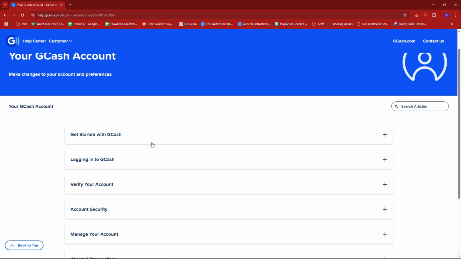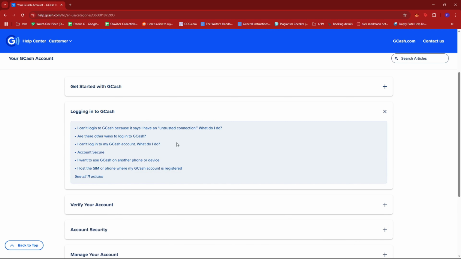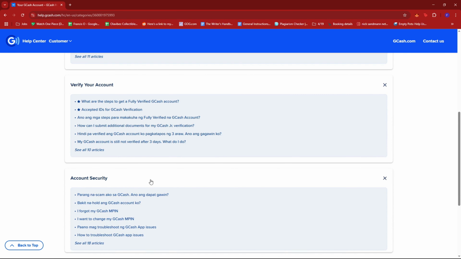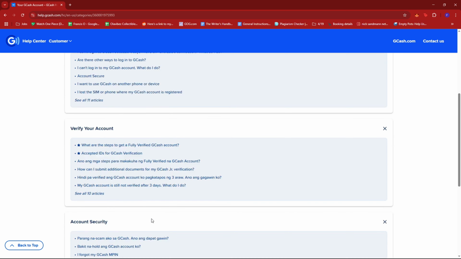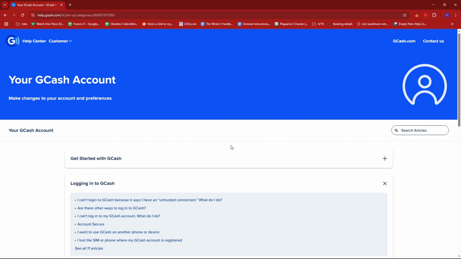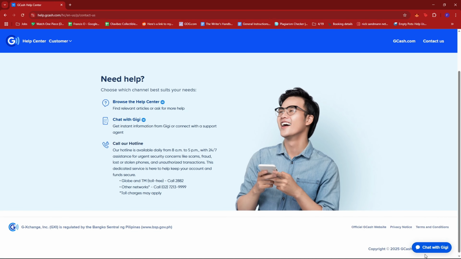Here under your account section, you should be able to see some guides on logging into Gcash, verifying your account, and your account security. Now, if you've made sure that these steps don't work, then it's best to get in touch with Gcash directly. So just click on Contact Us, and then in here, you will have the option to chat with Gigi.